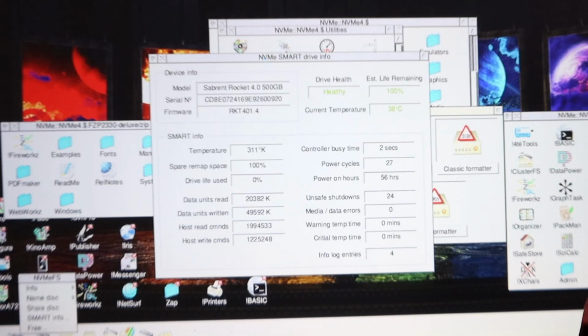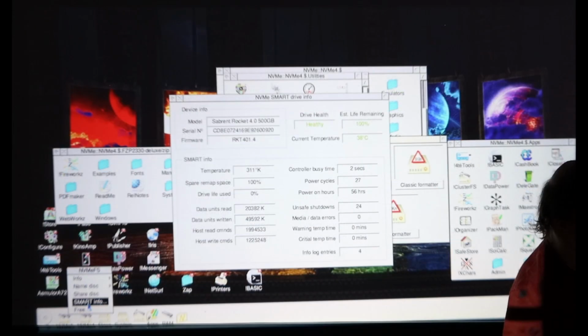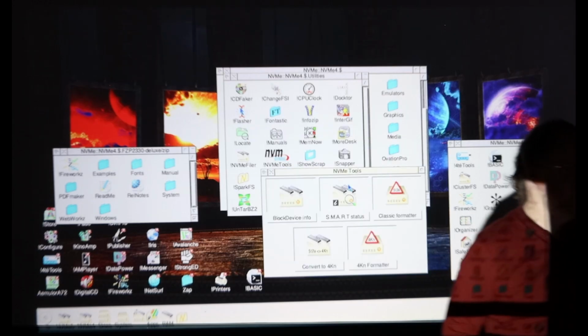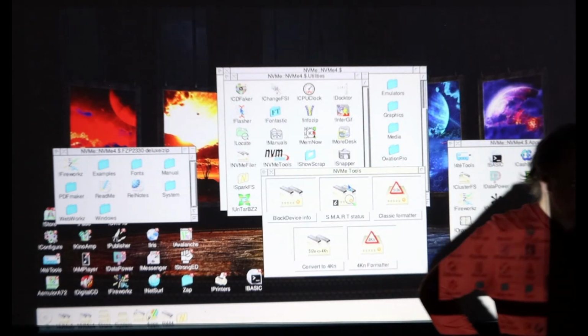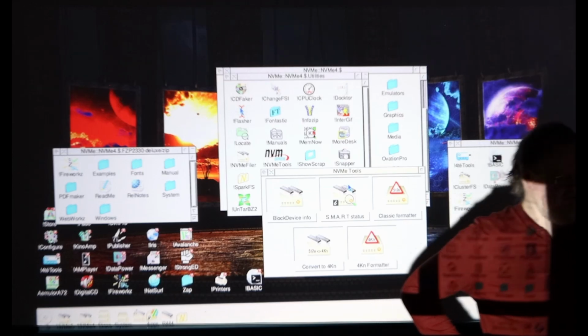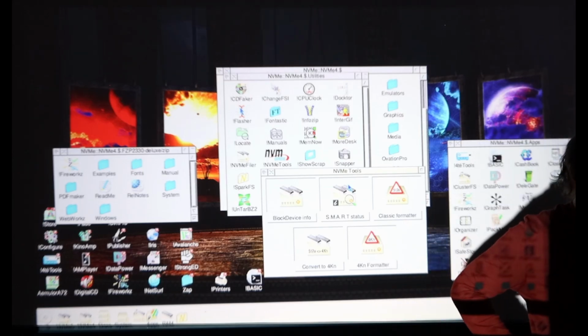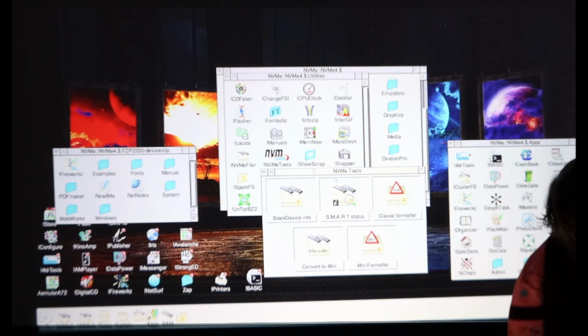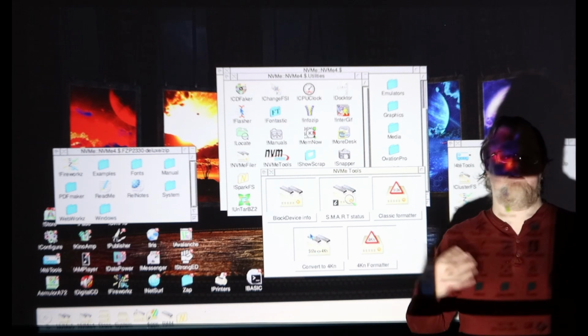You can also tie it to the filing system so that you can bring it up straight from the icon. So that's pretty cool. The tools also provide formatting tools. We've got the classic formatter H4 for traditional smaller disks. To take advantage of the large capacity, we've got two tools on the bottom here: Convert to 4K-N or convert an NVMe drive.